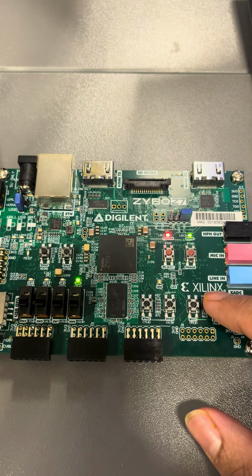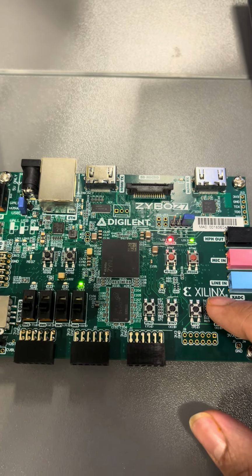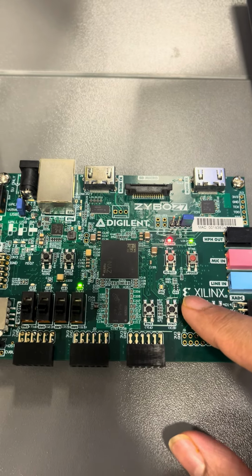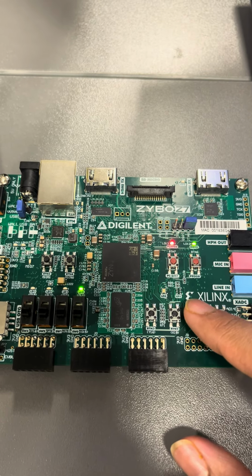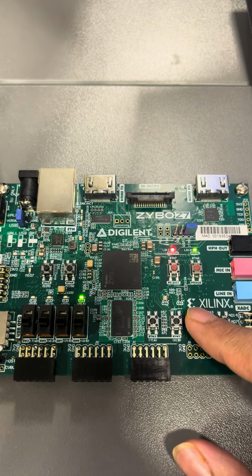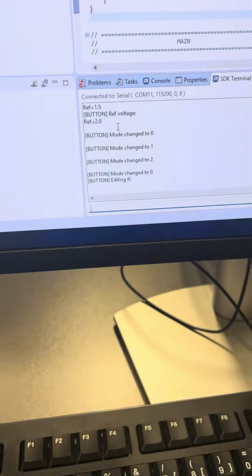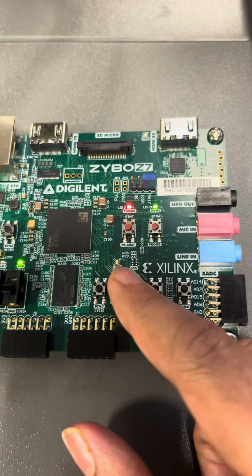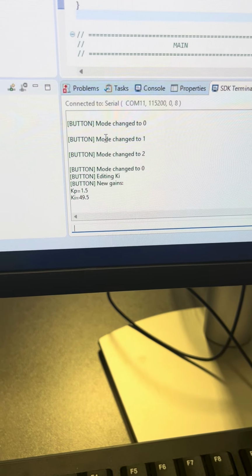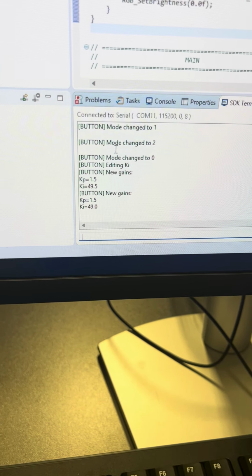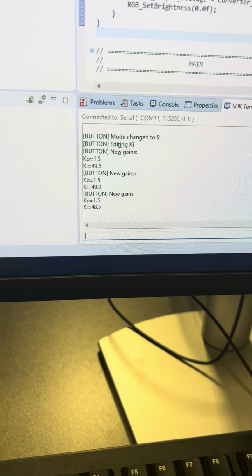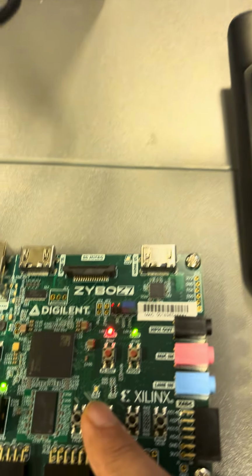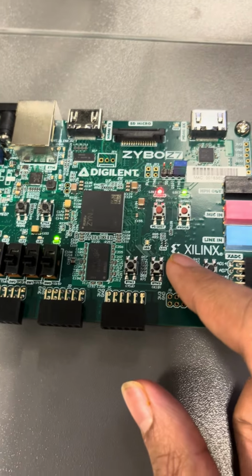So we are back in the configuration mode, and by pressing this button, we can edit the kp and ki values. So I will press this button and check in the terminal. So now it is editing ki. We can increase or decrease the ki value by pressing these two buttons. So I will press this button. It is decreasing our ki value.